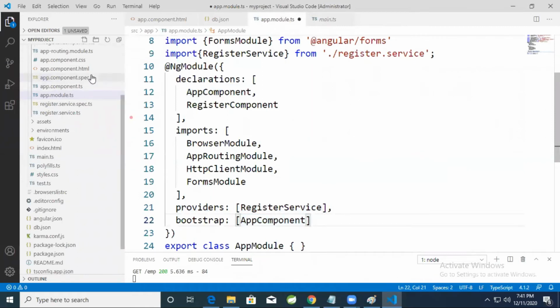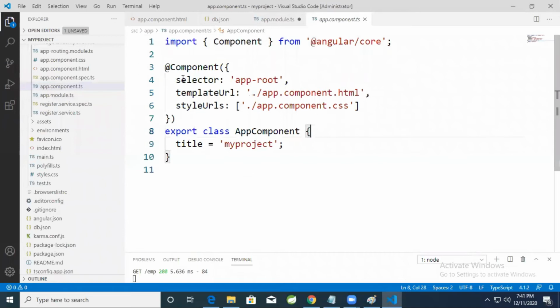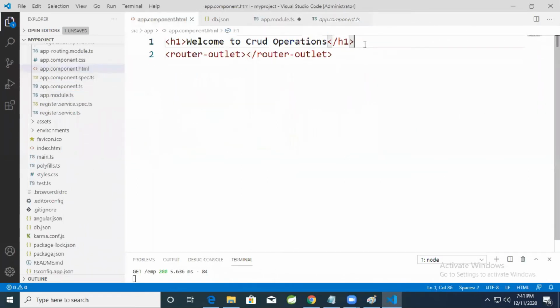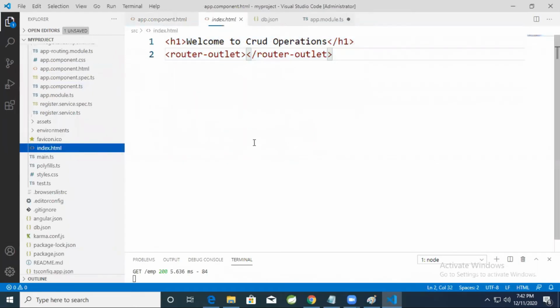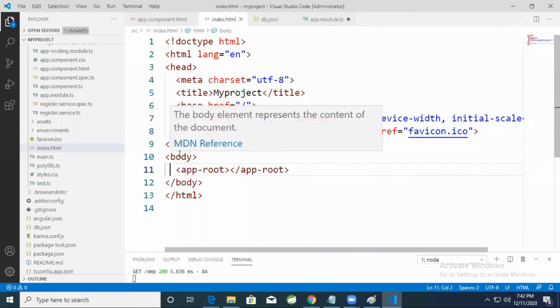And then control will go to app.component.ts. Here it will search for this template URL. Then control will go to app.component.html. There it will search for the output of this particular component.html, which will be displayed in the single page, that is index.html, within the app root. If you already have the knowledge on Angular, you will understand this example.